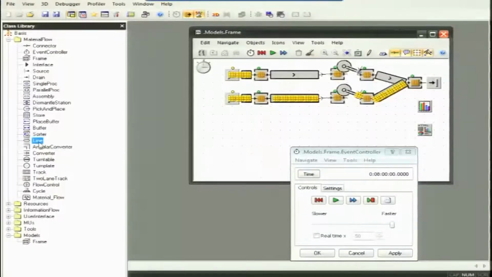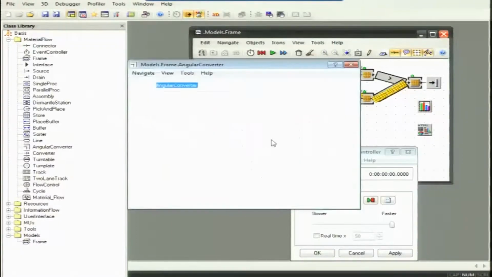So the line is a kind of conveyor. To draw the straight line with the active drawing color, we select this; I have used it extensively in this example. Then there is the angular converter. So what is an angular converter? The angular converter changes the conveying direction of the mobile objects from lengthwise to crosswise. It is a 90-degree turn. I can just put it here, the angular converter.